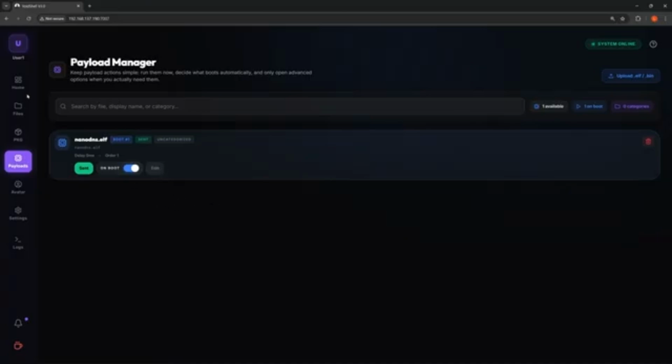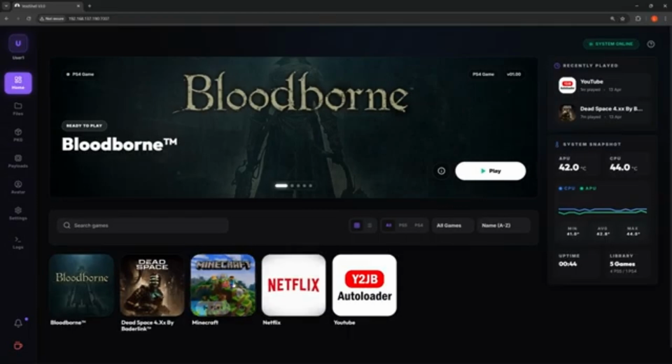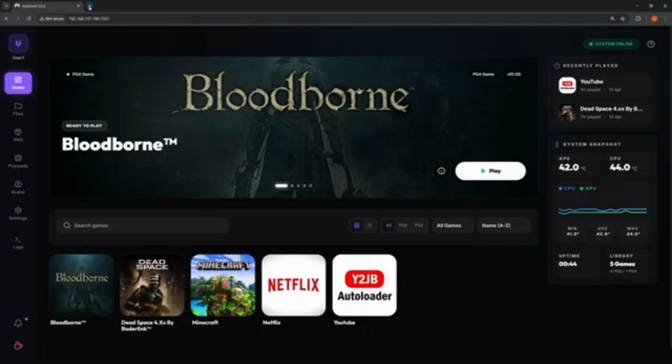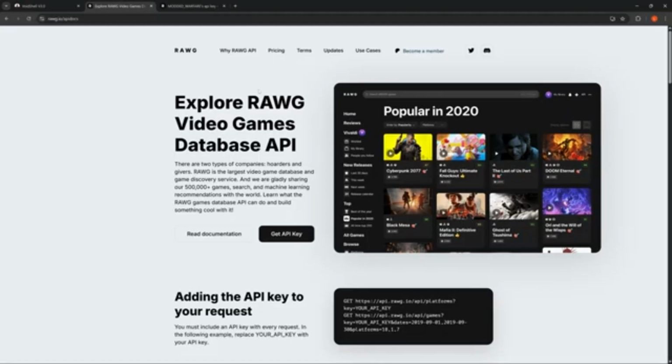Now, the last thing that we can do here, and this is optional, but you can also add additional information for your games in the home menu. So when I select a game like Bloodborne here, you can see it says add a RAWG API key in settings to see the ratings and descriptions. So if you want more information, you can add that API key. So again, this is optional, but it is nice to have.